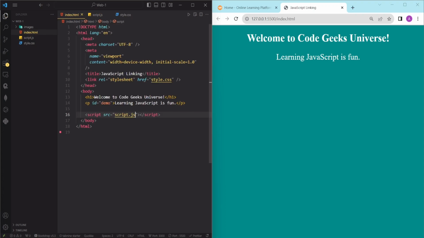So these are the ways through which we can link our JavaScript to our web page. The first one is using internal JavaScript, which is by using just this script tag, and in this script tag we can write JavaScript code, which is good for testing purposes. But if we have a lot of code, then it's better to use a separate JavaScript file to keep our HTML code clean, and we can also use that script file, like this script.js file, in many other web pages.